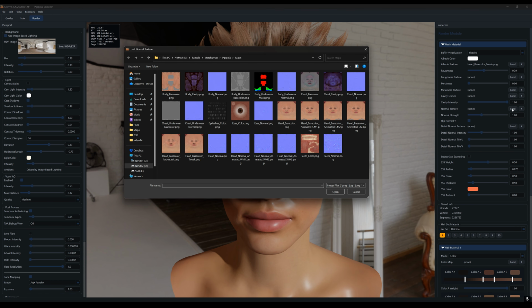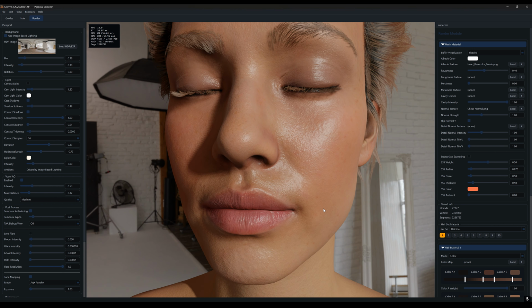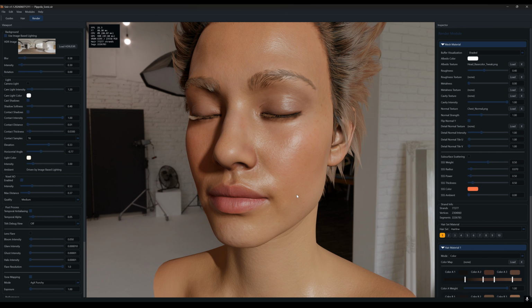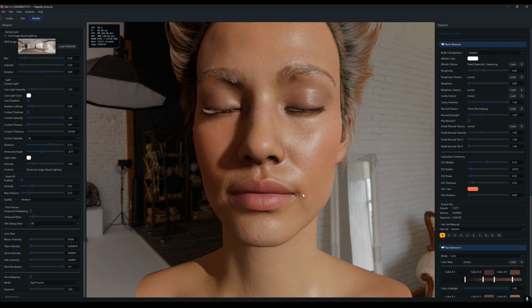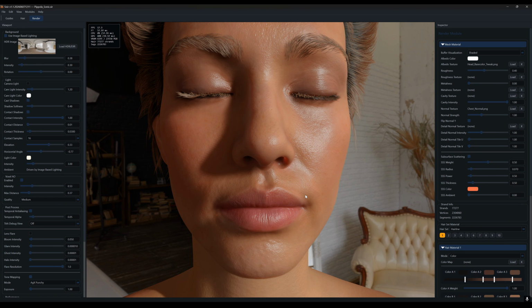But I am going to assign a normal map since I do have one. This normal map is very high resolution, so I don't need to add a detailed normal map. However, overall, the skin looks a bit plasticky. So here's where we are going to turn on the subsurface scattering. And right away, it makes quite a big difference, but we can tweak it a bit further.